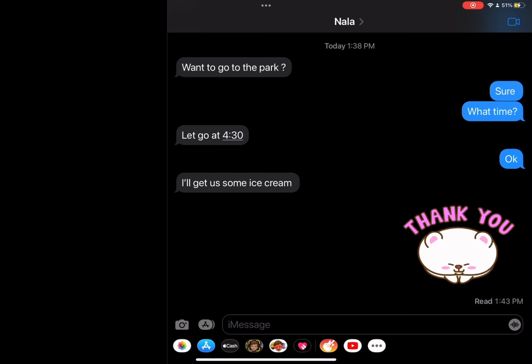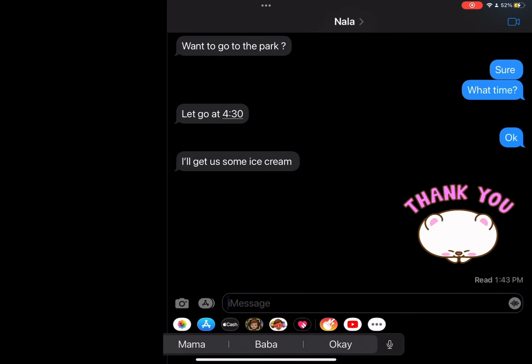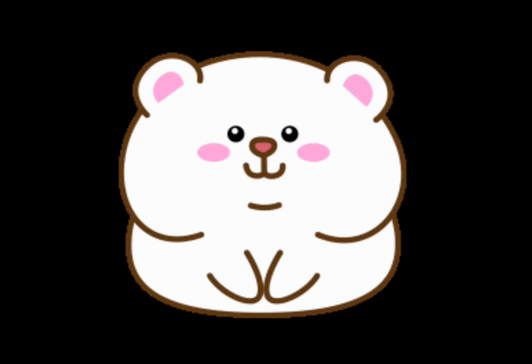We didn't even have to install the GIF app. So that's how you get stickers without installing any sticker app or any GIF app.